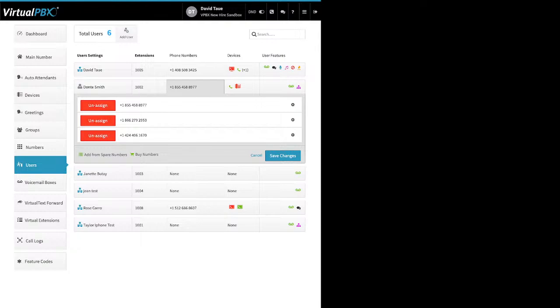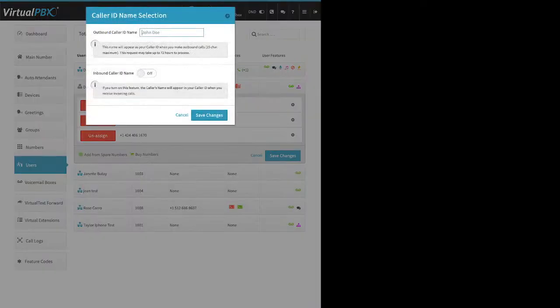Now, for any phone number, a little gear icon here to the right, you can set up the caller ID, right? So you can set up the outbound caller ID, the outbound CNAME. You can turn on the ability to accept the inbound CNAME. So that way your staff members can see who's calling them.